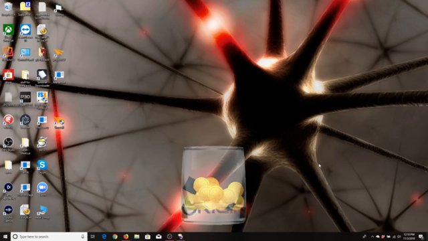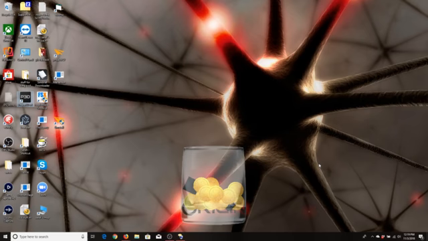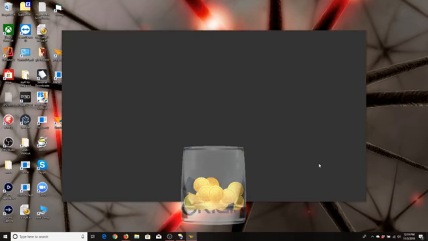Mouse mode on. And OBS Studio. Prepar3D V4. Whoops. Okay, let's start that. Taskbar. Prepar3D V4. I have to start Project Fly.